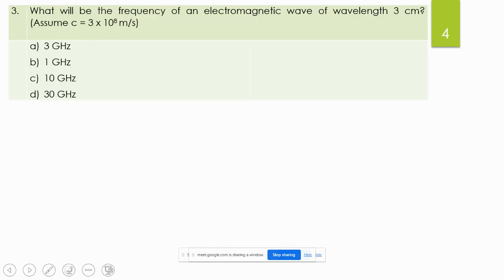Okay. So, moving to the third question. The question is, what will be the frequency of an electromagnetic wave of wavelength 3 centimeter? You take 2 minutes to solve, then I will be solving it.